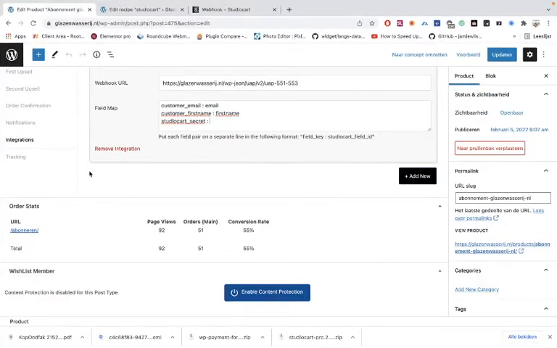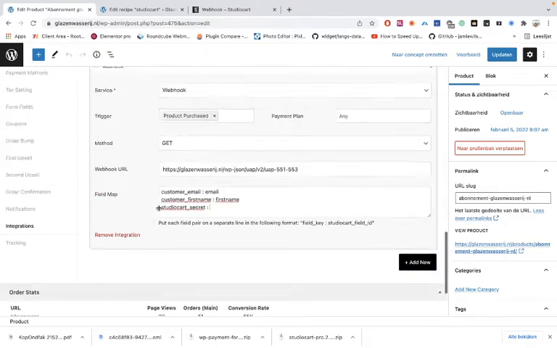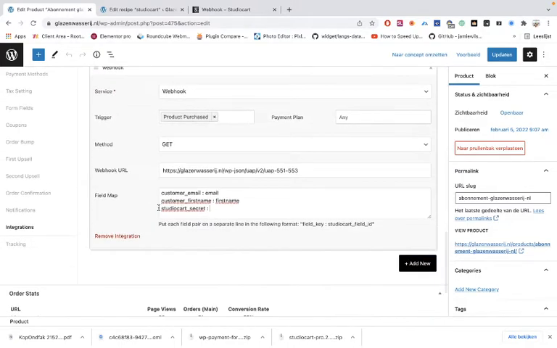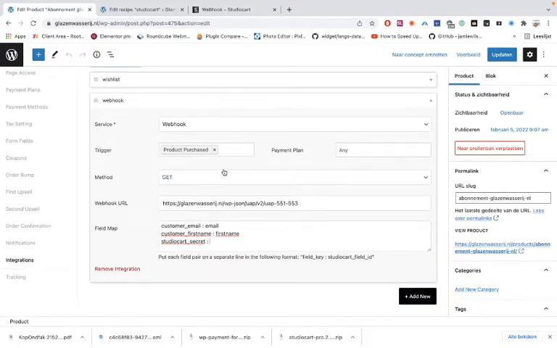StudioCart and Advanced Custom Fields Pro. I want to discuss the webhooks. This is StudioCart, and you go to the integration, so you can add new and then webhooks. Then you're going to choose a trigger, and this is the products. When they purchase the products, the payment plan will be any.